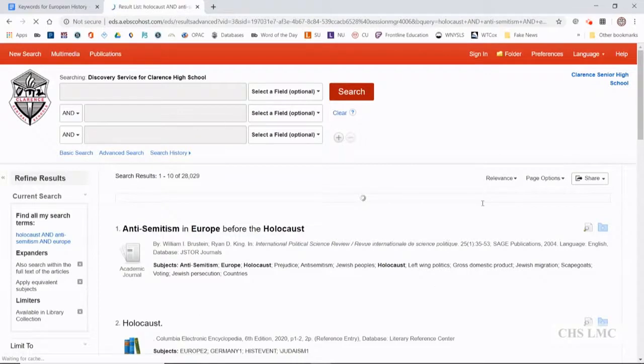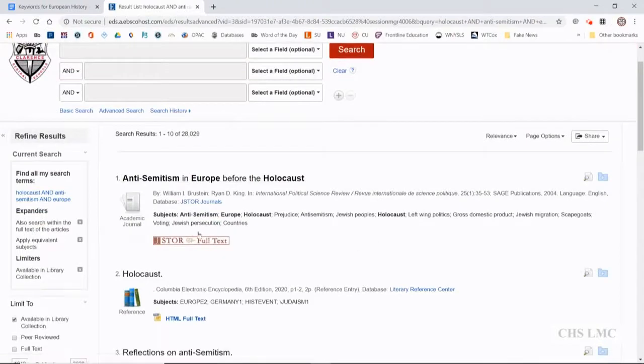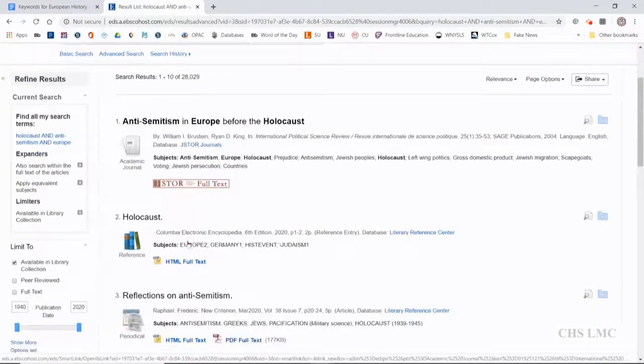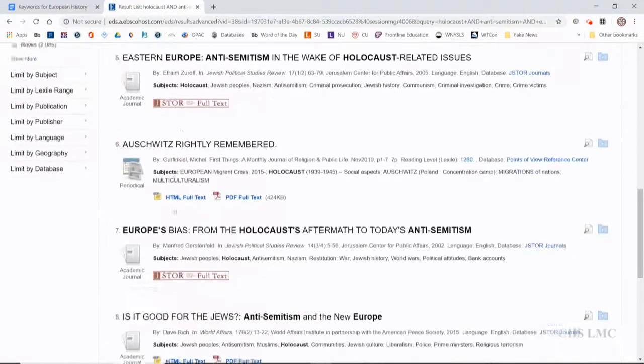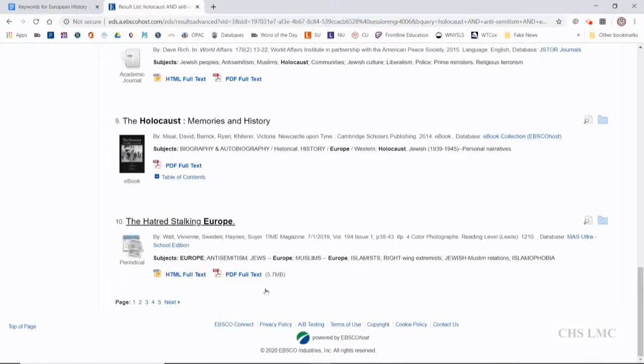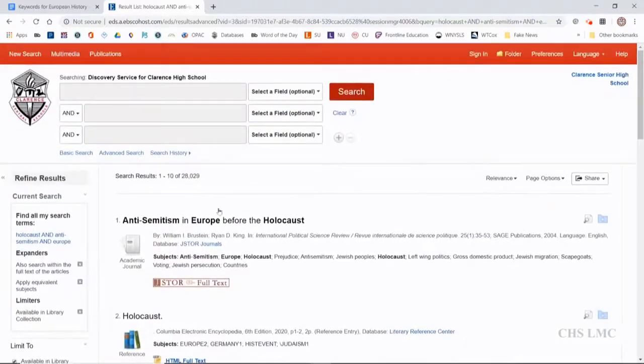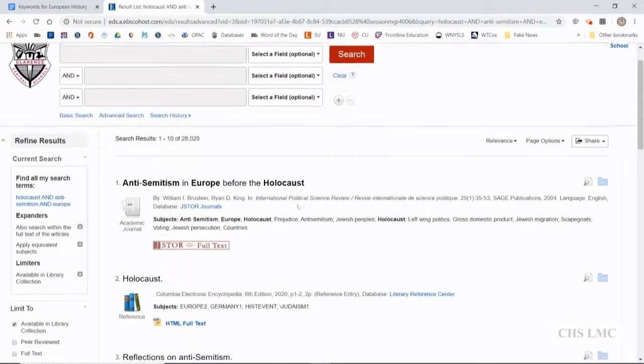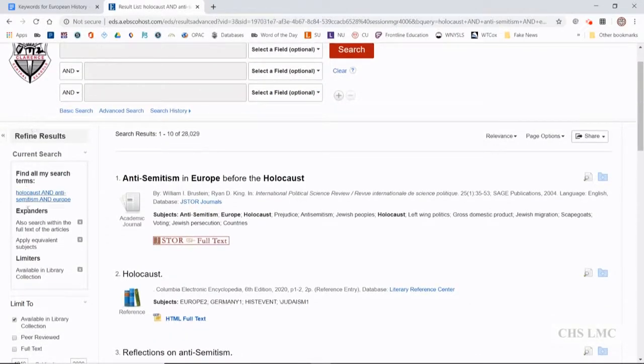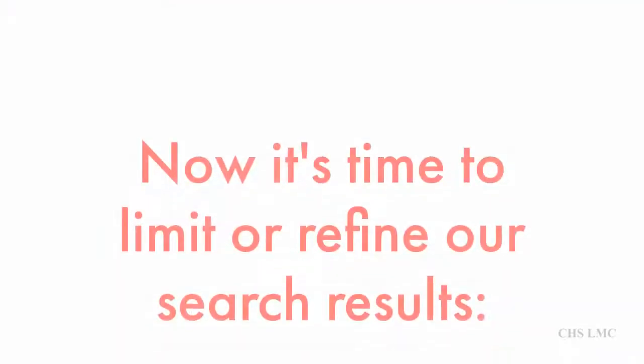And then here we have our results. You can see that we have some results from JSTOR that'll be popping up. Some of them will be from Gale. Some of them are with EBSCO. So that is our basic search. We have 28,000 different search results. What we'll do next is begin our next pro tips and techniques about filtering, limiting, and refining our search results.